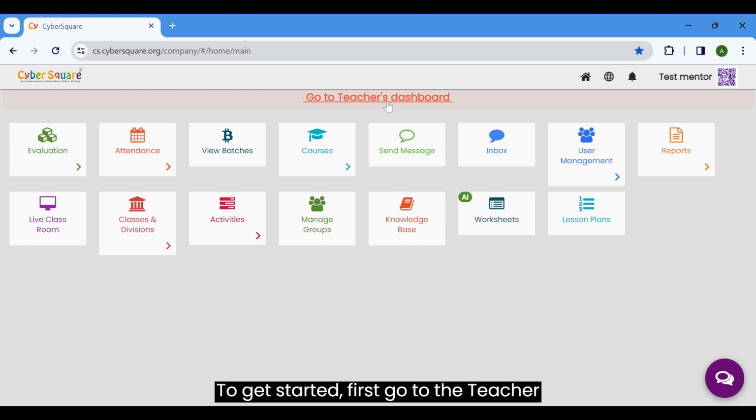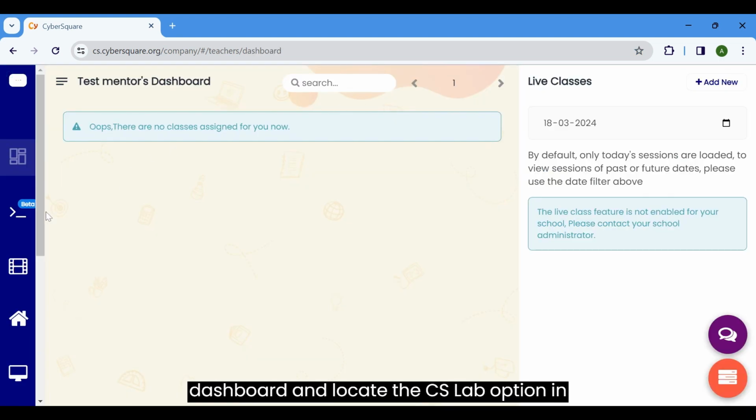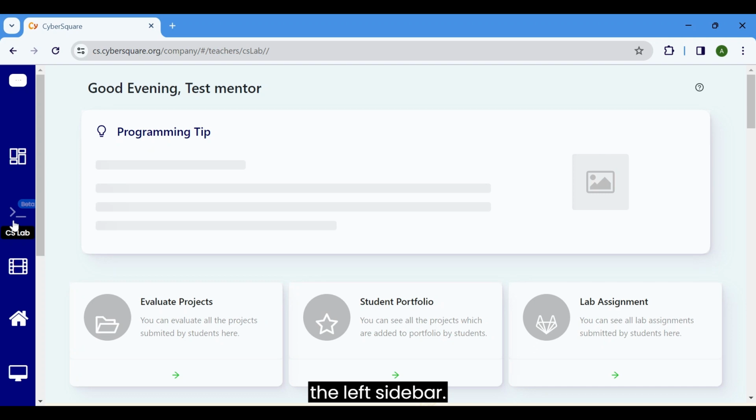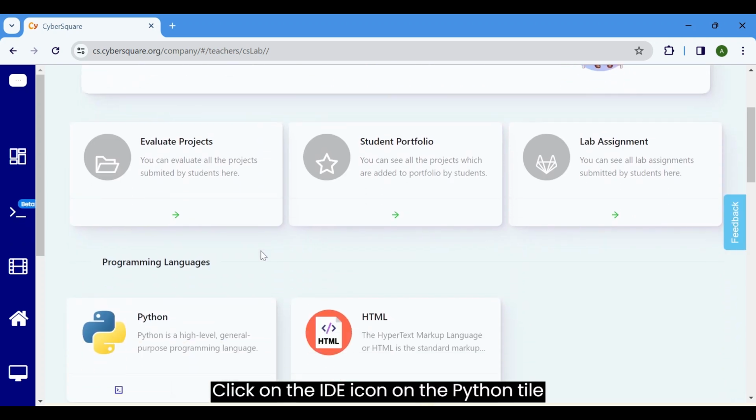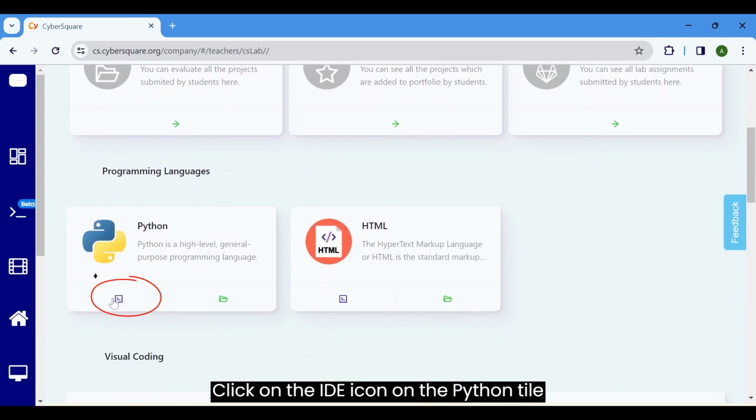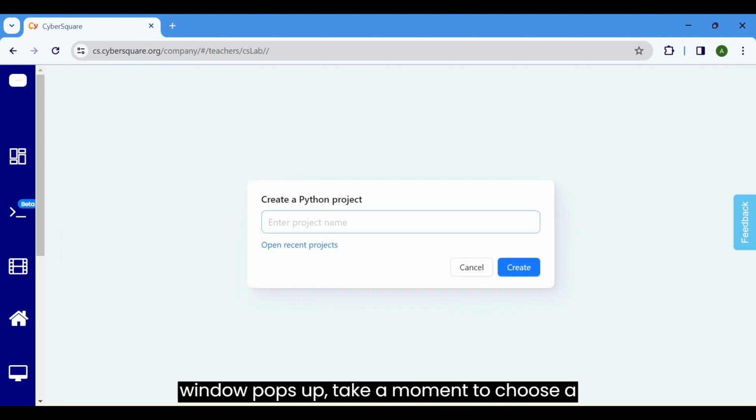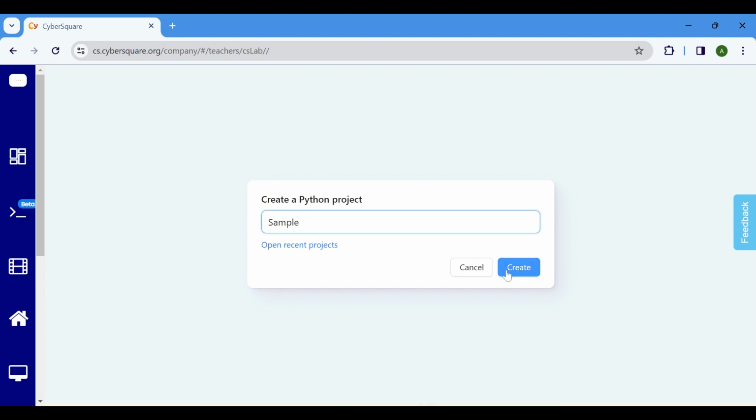To get started, first, go to the teacher dashboard and locate the CS Lab option in the left sidebar. Click on the IDE icon on the Python tile to open the IDE window. When the window pops up, take a moment to choose a suitable project name and then click the Create button.